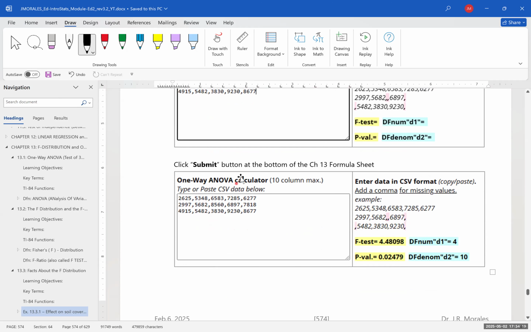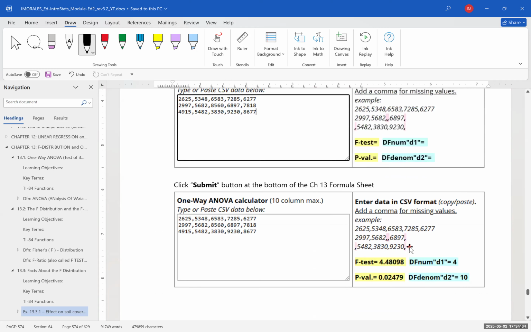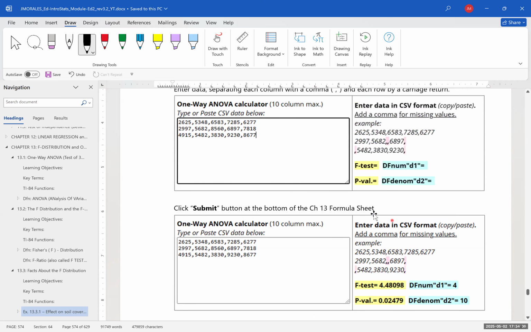And then when you click the submit button, it's going to give you the test statistic. It'll give you the p-value. It'll give you degrees of freedom of the numerator and degrees of freedom of the denominator. All right. So let me show both of those really quick.